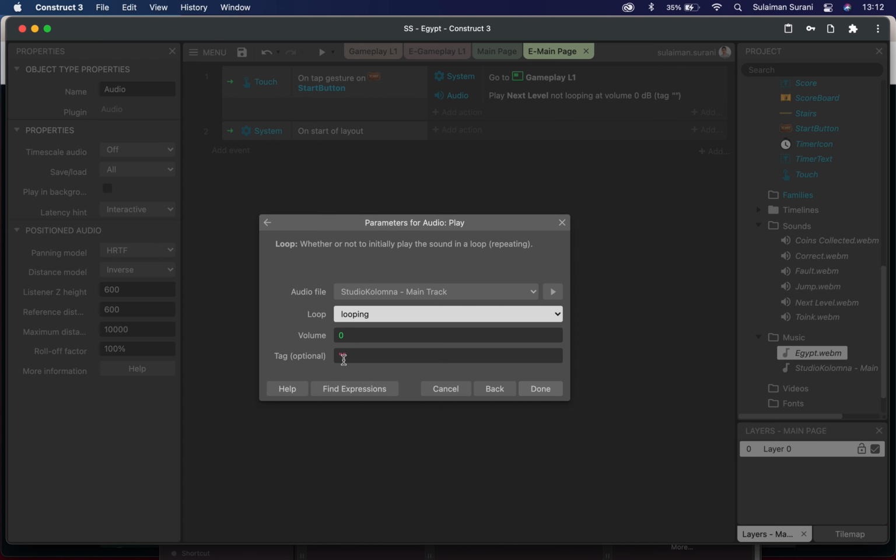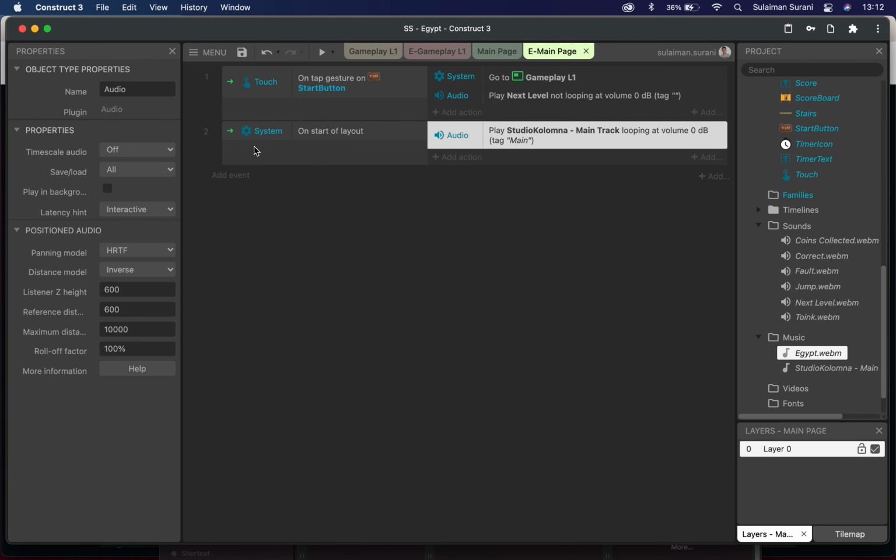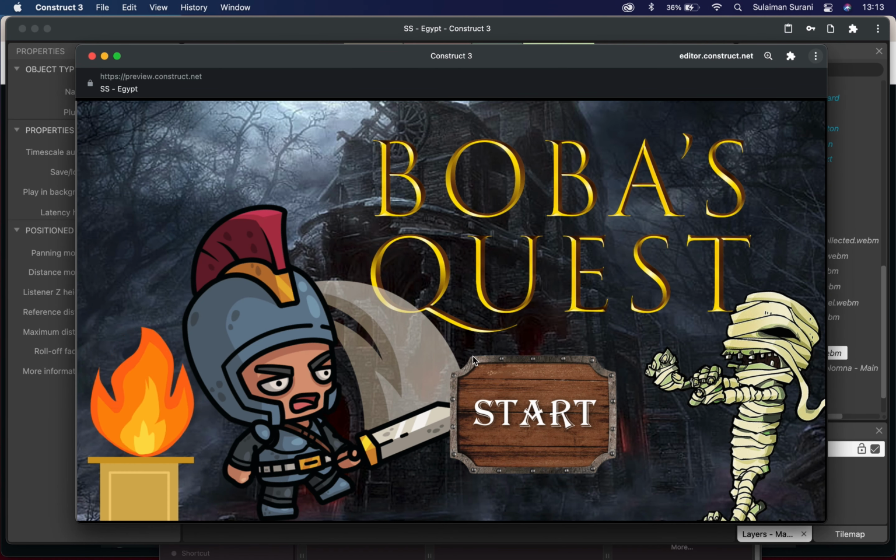Volume set to 0, and under tag I'm going to add a tag to this particular music, and I'm going to call it main, and I'm going to explain a little bit later on why we need this tag for the background music. I'm going to click done. So on start of layout, the system will play this music. So if I click on preview, the background music.